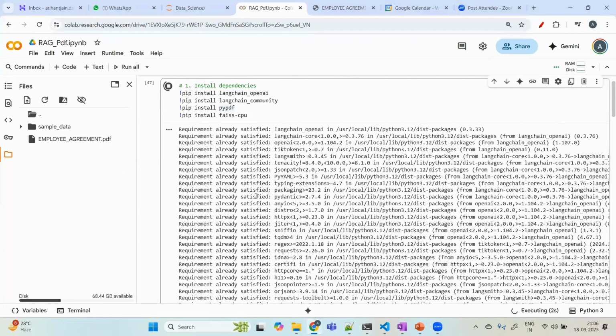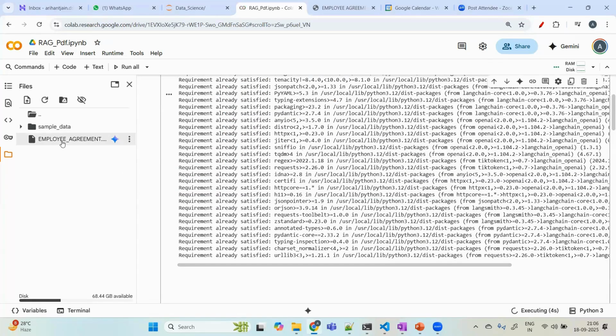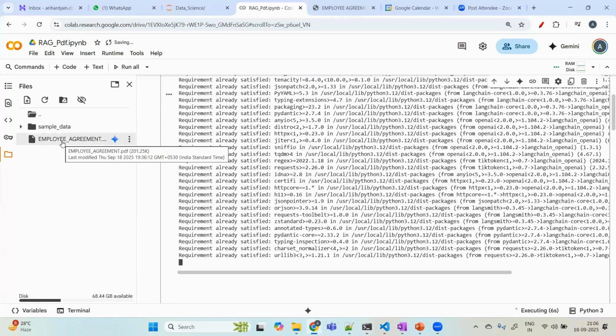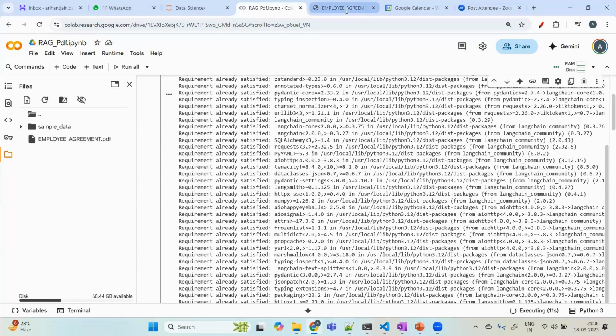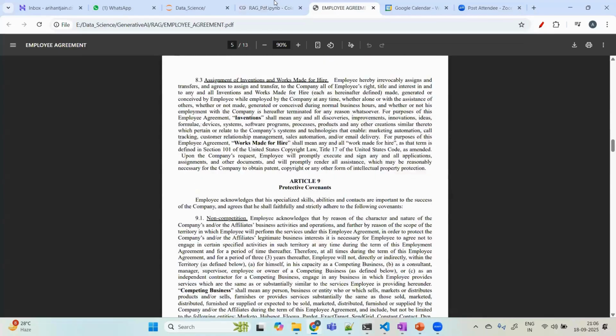Since these are already there in my system, it is not downloading again. And I have imported that employee agreement also. If you see, this is the employee agreement which I have downloaded, and this is the same document I have uploaded here.